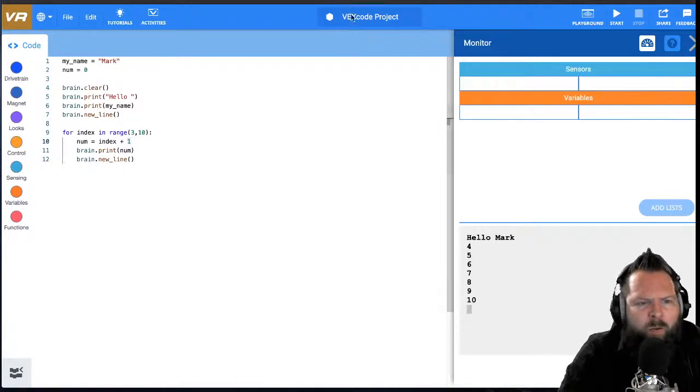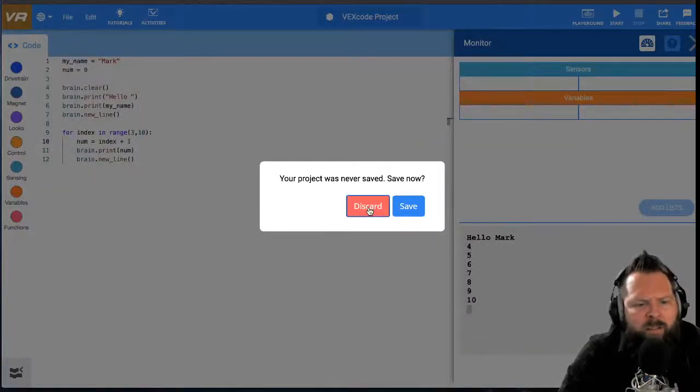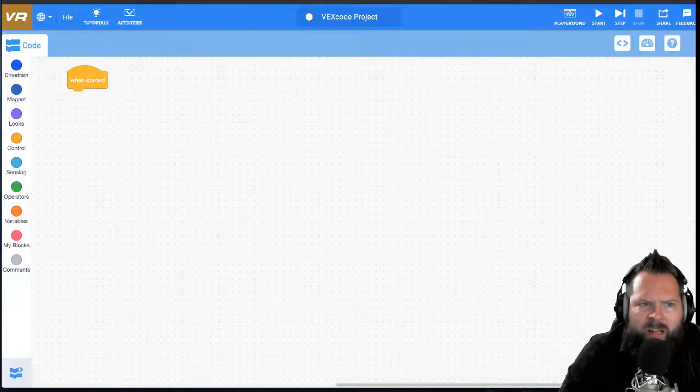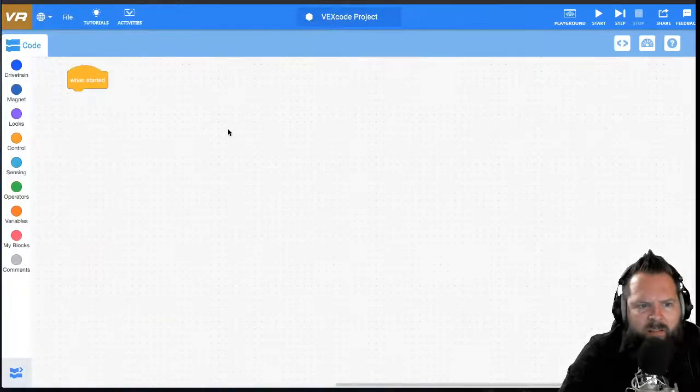Okay. All right. Well, let's go ahead and just do file, new blocks project, discard. Let's look at that challenge again. It says, using the electromagnet, pick up and place all 4 discs of each color inside the correct color goal located outside the castle walls. Are you wanting me to do this in text in Python or to do it in blocks? Because we can do it in blocks pretty easily, pretty fast, I think.